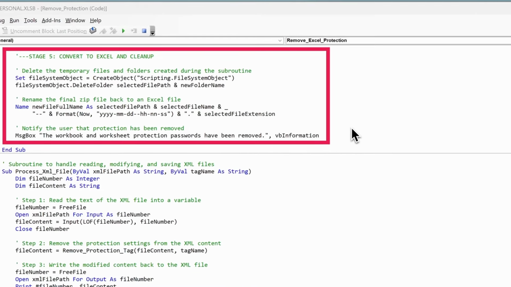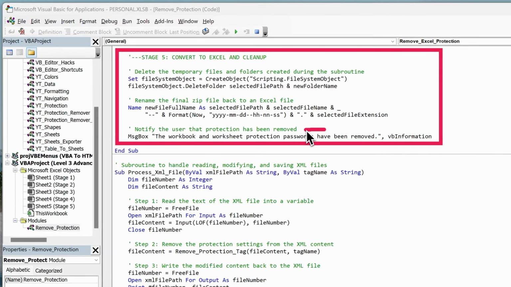So what this will look like is file name, year, month, day, 13 for the hours, 15 for the minutes, and 30 for the seconds. Then the final stage is to notify the user that the protection has been removed. You just use a message box that says the workbook and worksheet protection passwords have been removed.